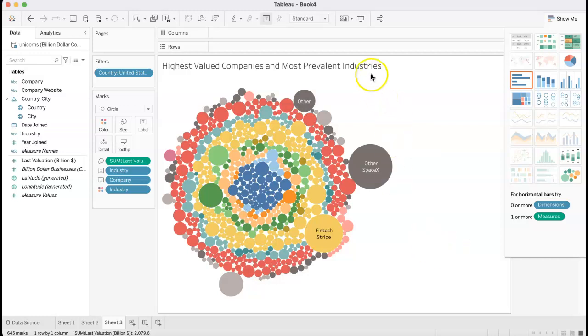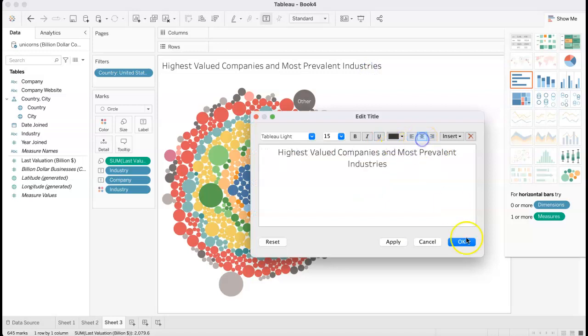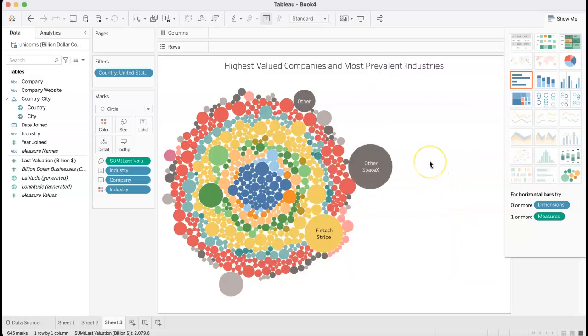And there you go. Let me center this real quick. And there's my visualization for the billion-dollar startups in the United States.